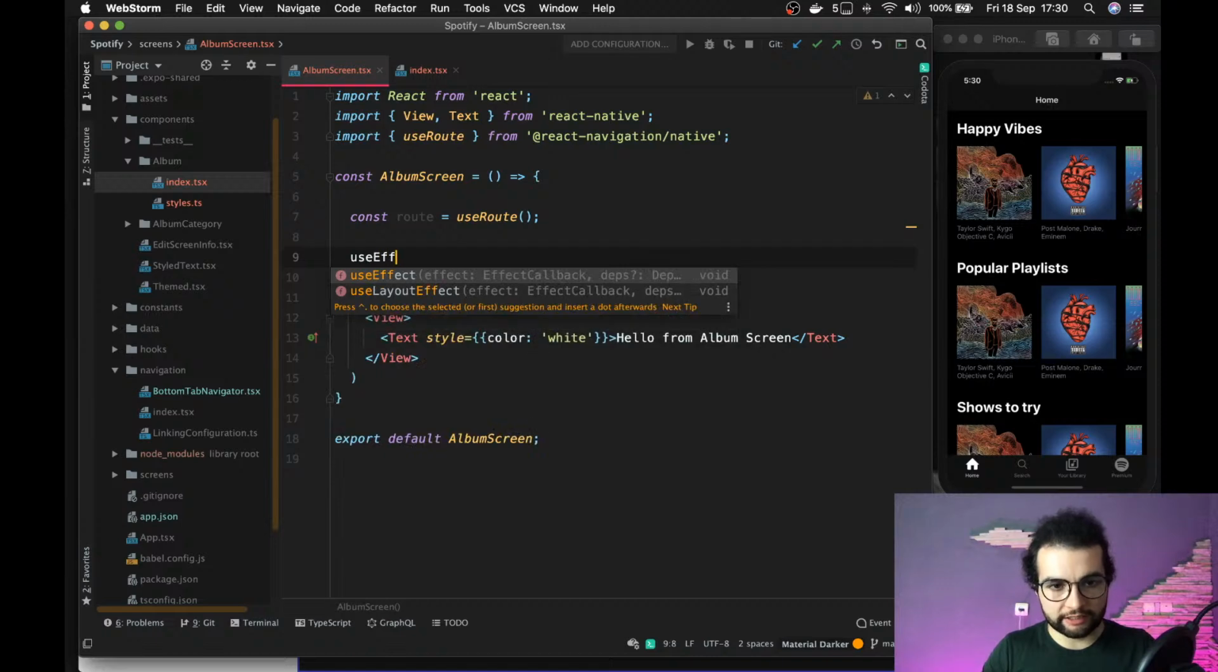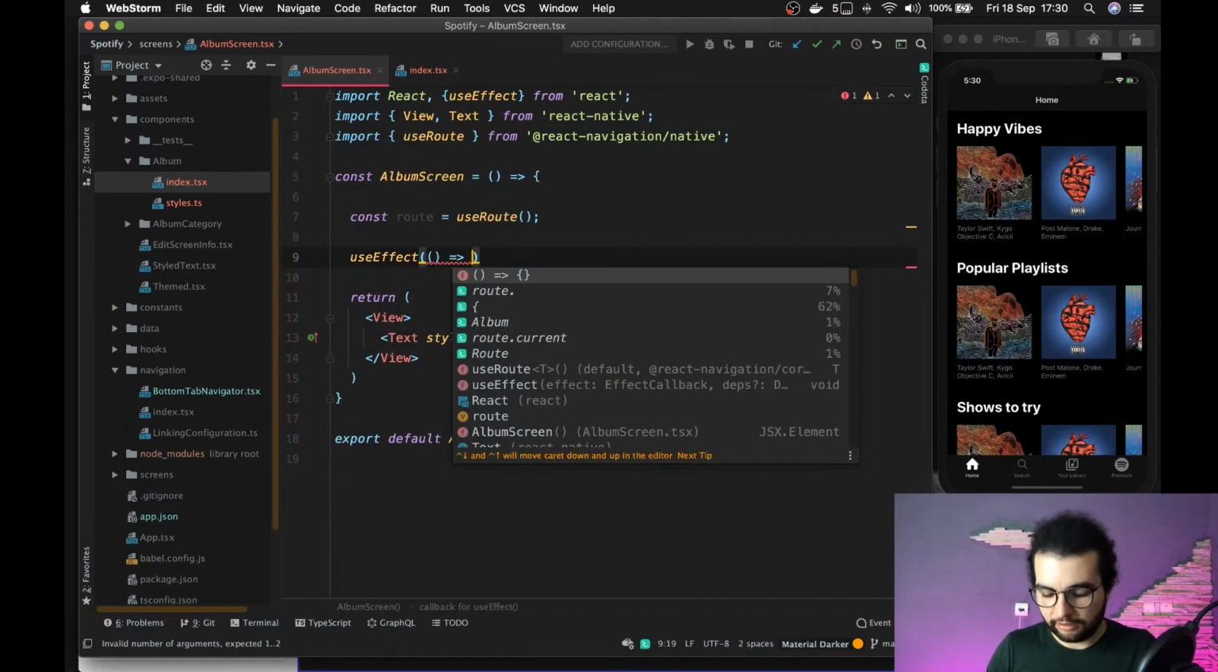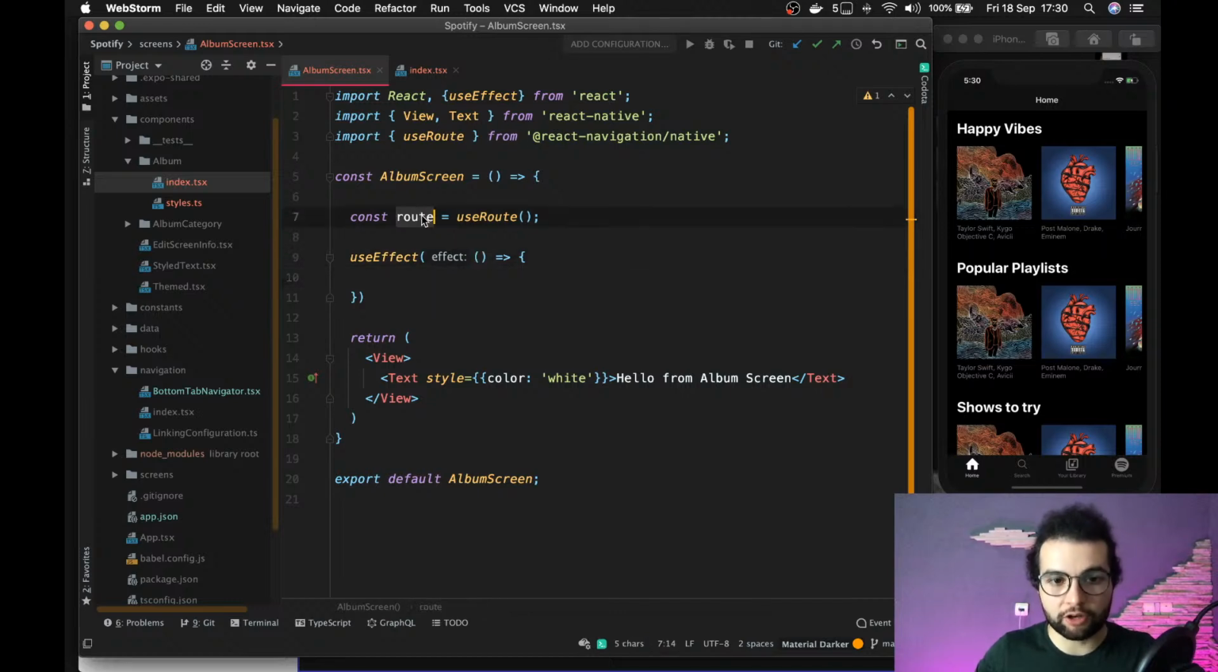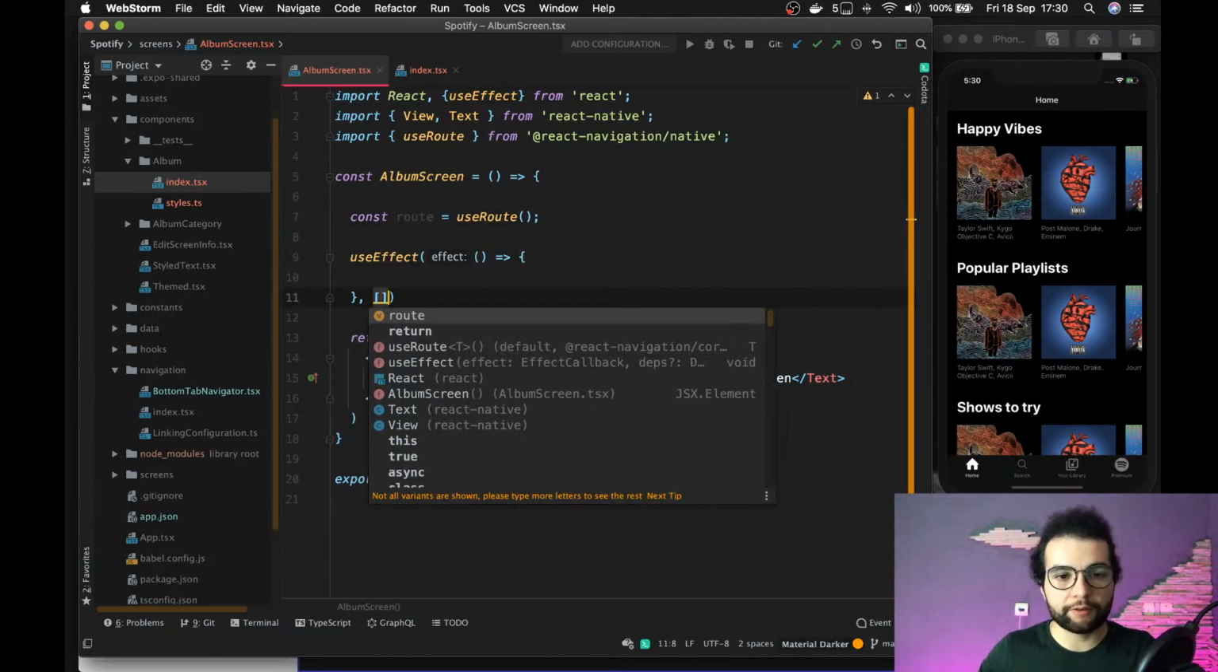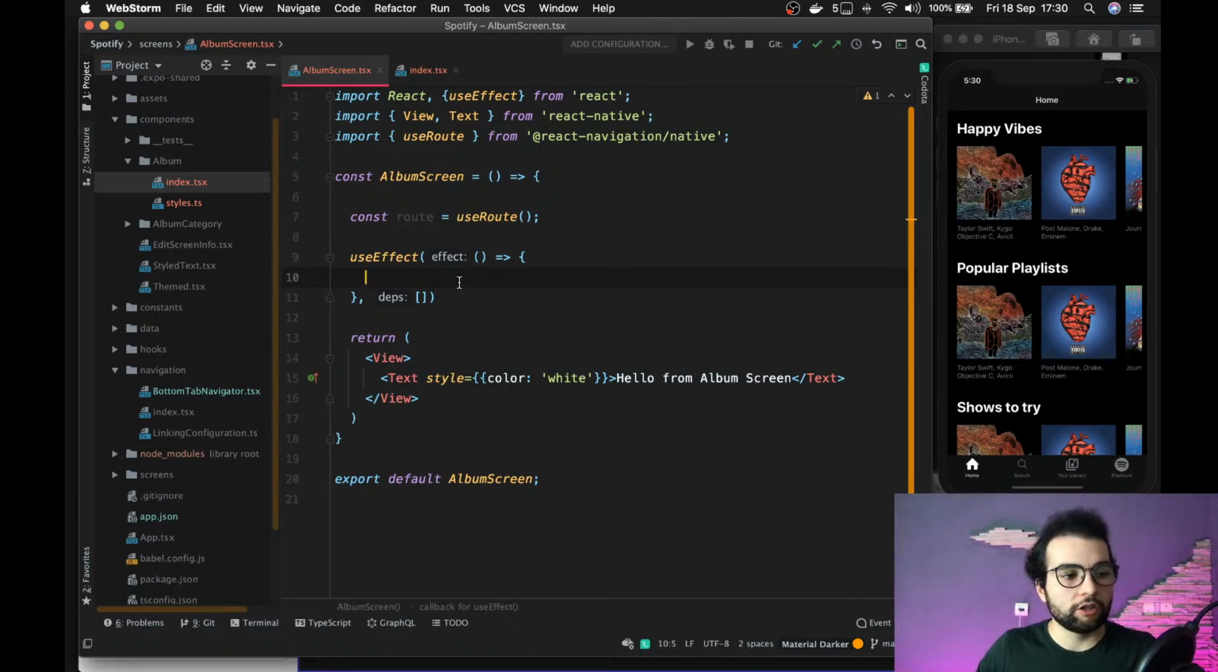So I will declare a useEffect and I will display the contents of the route. And why do I need this useEffect? It is to display this data only the first time that we mount the component. So it's not going to repeat every time we update the props or the state. It's going to be called only the first time, and that's accomplished by sending an empty array as the second parameter of useEffect. So let's console log route and see what we have there.